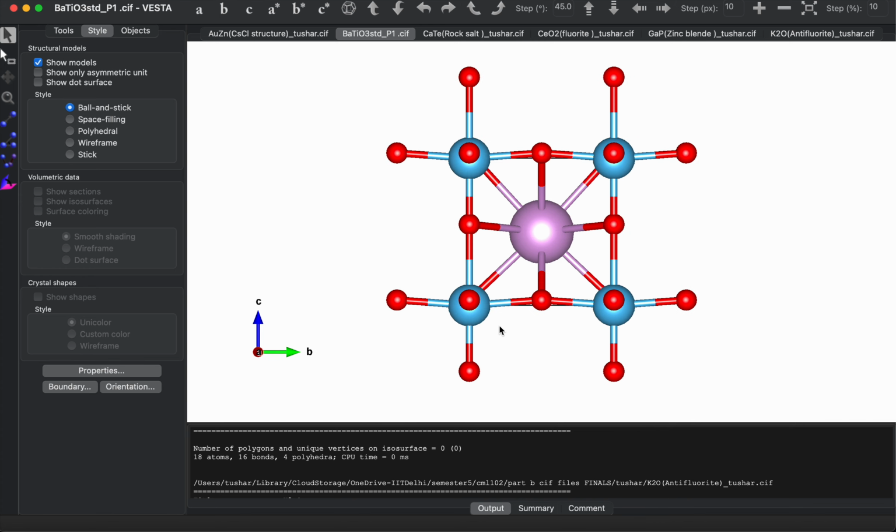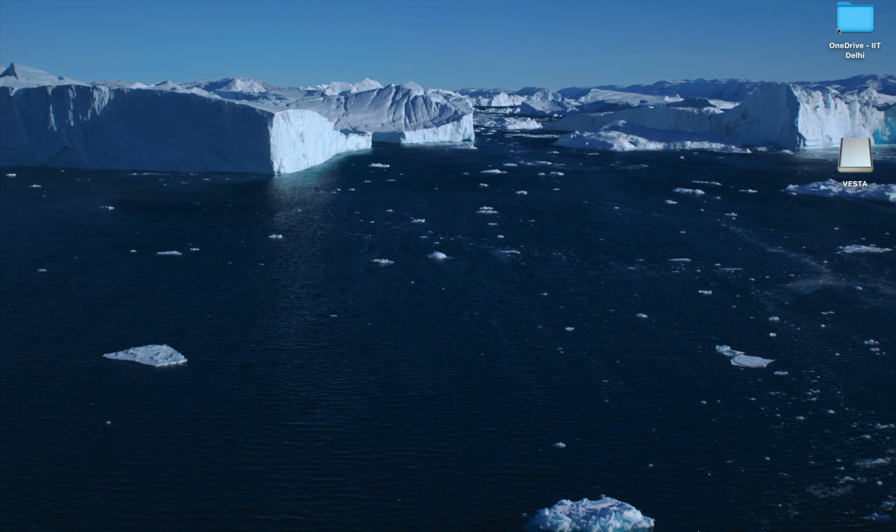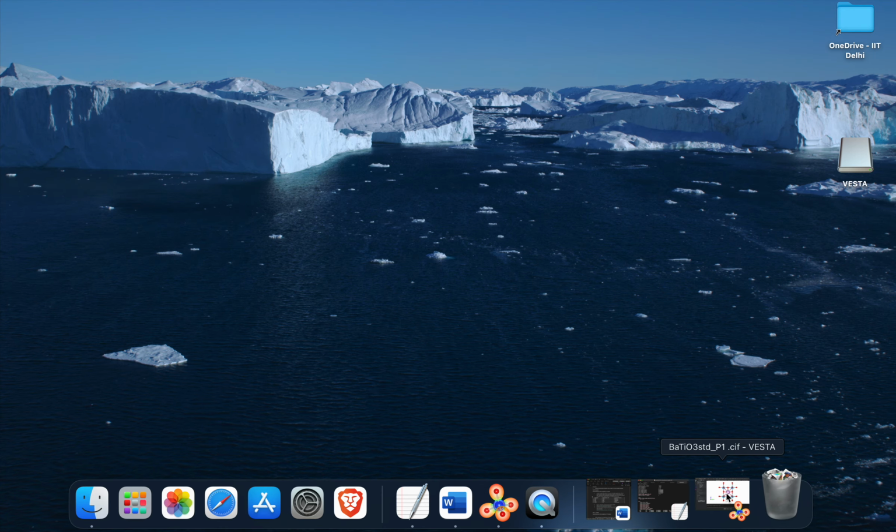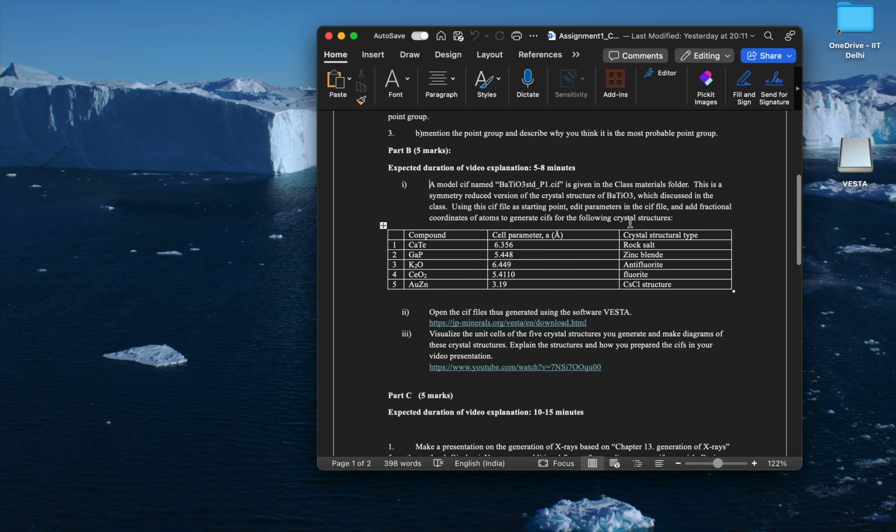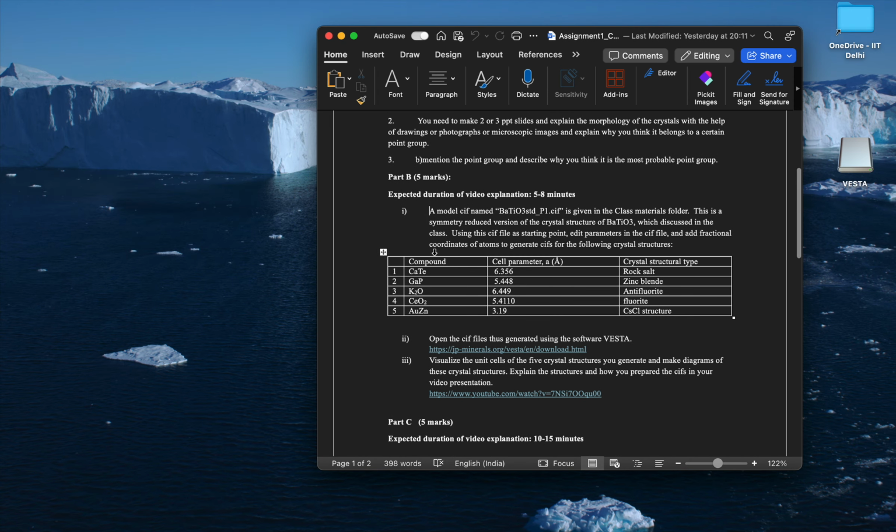So that's all from my side. I hope everything is clear. So now let me conclude. This was the second part of the assignment, where we have discussed the compounds, their cell parameters, and how their structures are, and we have discussed how their structures look through the help of the VESTA software.